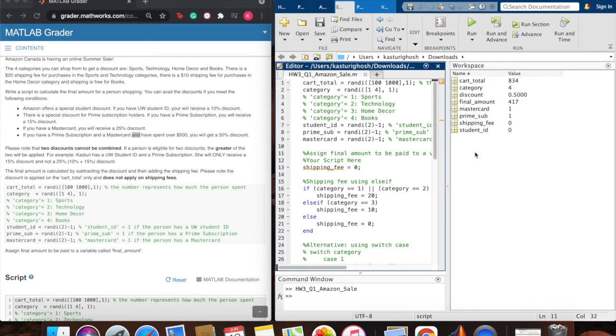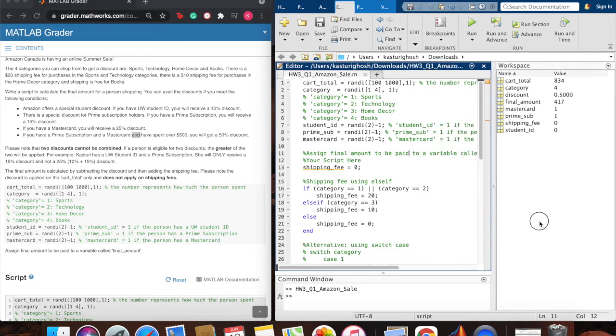And I have all my values here. They look good. Yeah, I have my discount. Perfect. And I can check here. My discount here is 50%. I have my MasterCard, I have my Prime subscription, and my cart total is 834, which is more than 500, right? So this is the right answer.